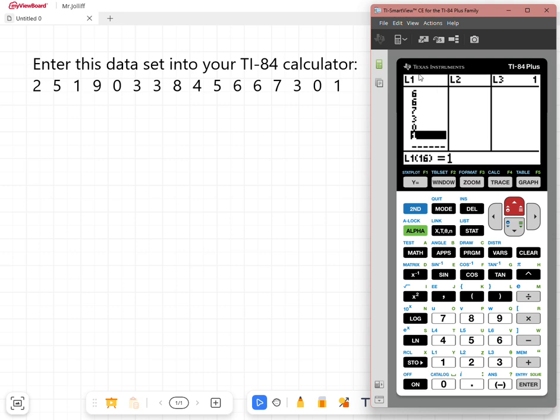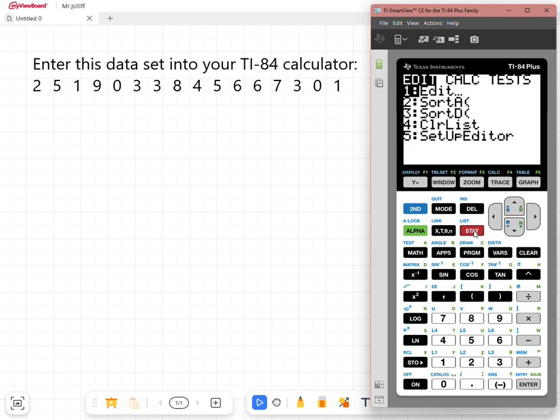Now that my data is in a list, there are a few commands that I can perform on it. And the most helpful is sorting that list. So I'm going to go back to Stat, and you'll notice that beneath the Edit button that we press to get to the list menu, there's a Sort A and a Sort D. Sort A sorts it from smallest to largest. Sort D sorts it from largest.